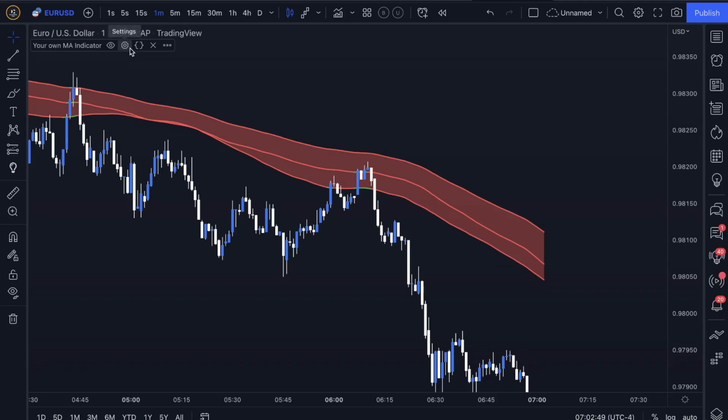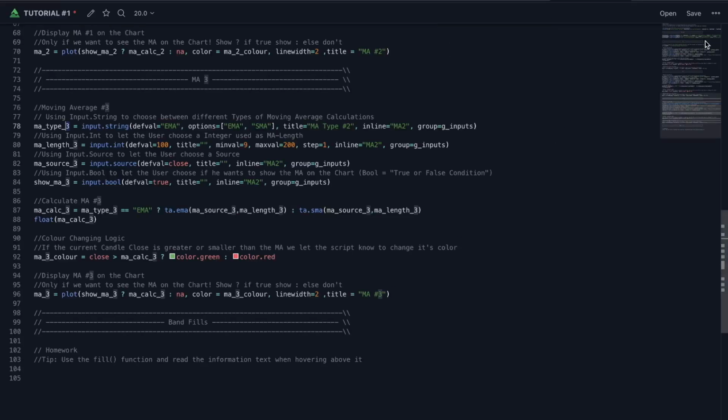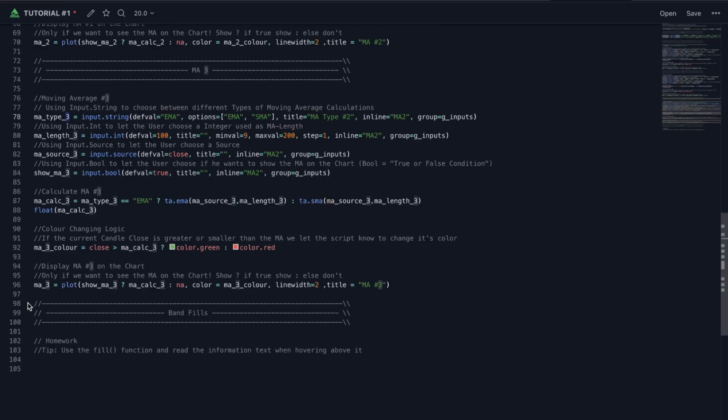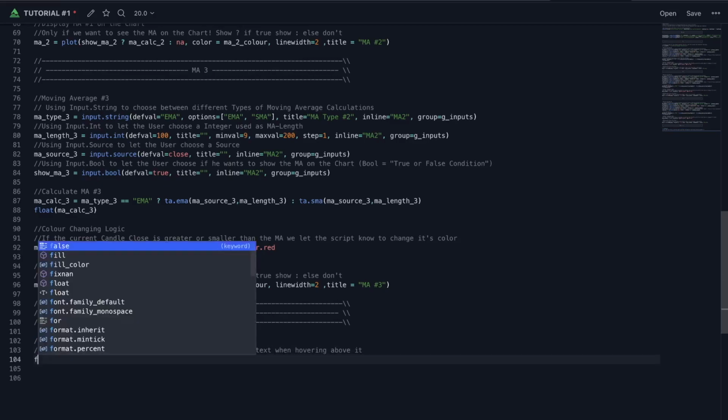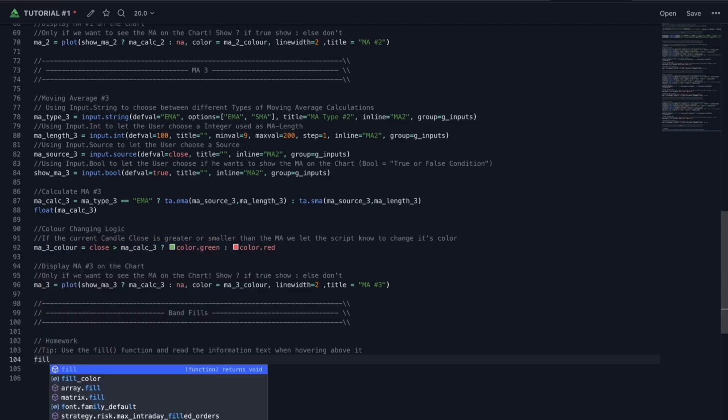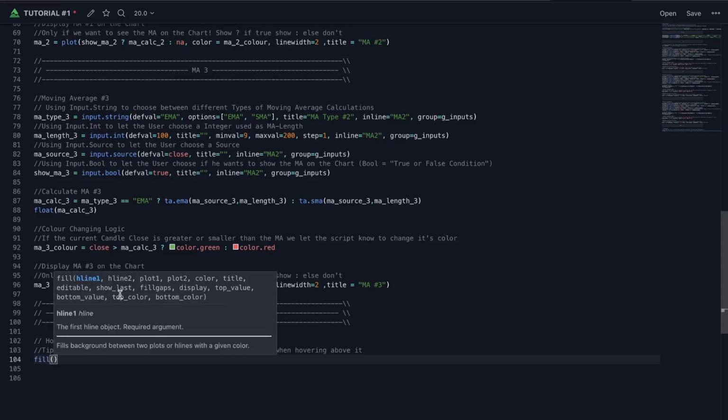And now I've got a little homework for you guys. If we go back to our code here, I want you guys to, until I release the next video, code the band fills. So here's a little bit of homework, a little tip, so you can use the fill function and read the information text when hovering above it. So basically what I mean by this is you type in fill, and you already see the suggestion by TradingView. You click on return, and now you see the information text. So now you can see what actually can be filled using the fill function. But I leave that up to you guys, so you also learn a little bit.